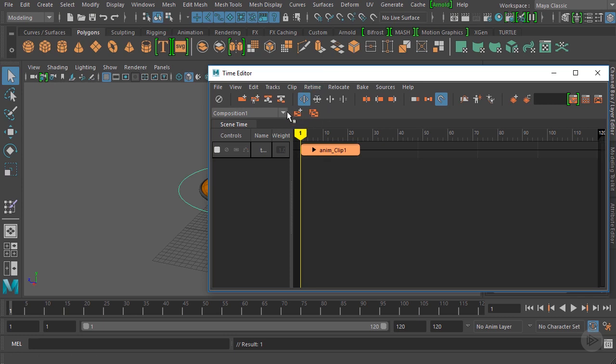If we take a look up here at this Composition 1 dropdown, we have the option to rename the composition, as well as delete the composition. And over here, we also have the option to create a brand new composition. You can think of these compositions as sort of an editing scene or a project for your time editor, just like you would find in video editing software or something like After Effects.